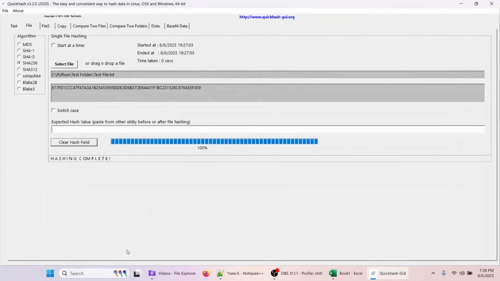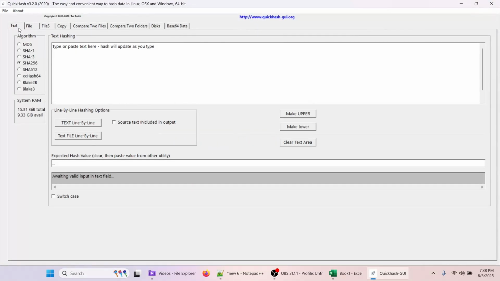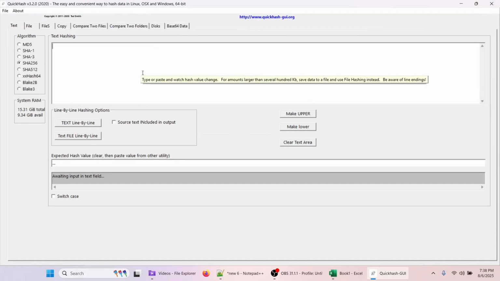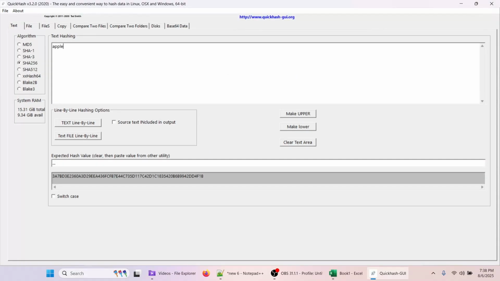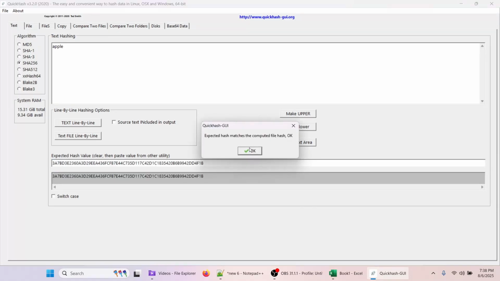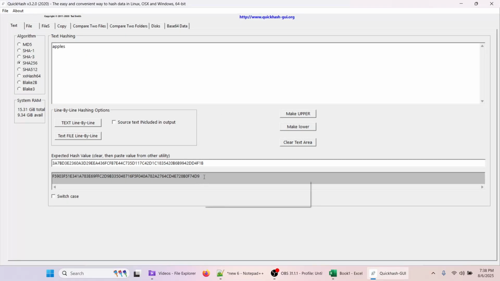Here you can hash whatever you want. Say I want to hash, like I mentioned, a password. Let's say Apple, and I want SHA-256. Look, this is the hash value. Now let me change one character. I'm going to copy this and paste it here, and let me say Apples. Boom, I just changed one character, and do you notice the hash changed? So this is the QuickHash GUI.